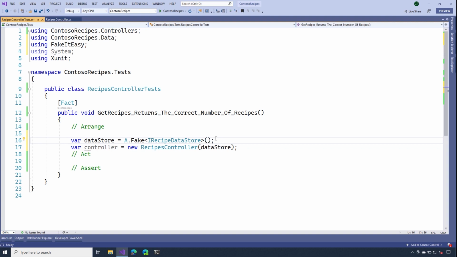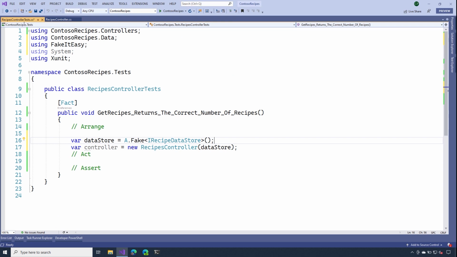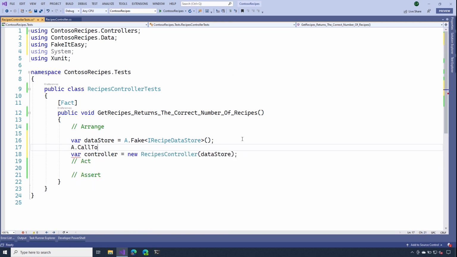Since this is a fake data store, we need to tell it what to return whenever a method is called. If we take a look inside of our controller, notice it's calling this method getRandomRecipes. So let's see if we can fake that out. I'm going to use the CallTo method. And here I'll pass it a lambda. And so I'll say a call to my data store of getRandomRecipes.